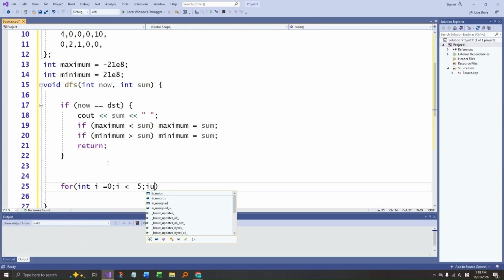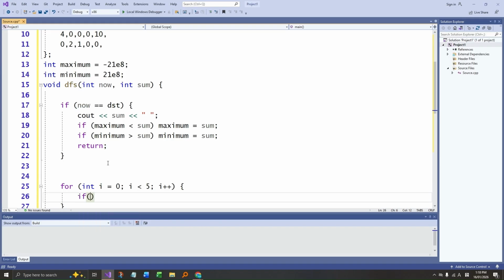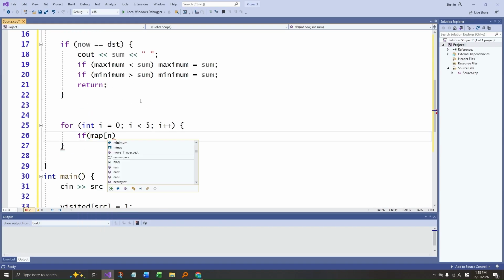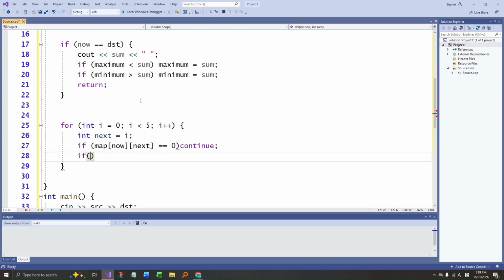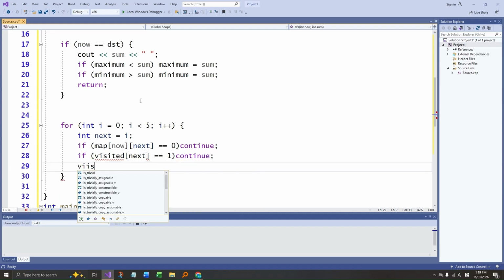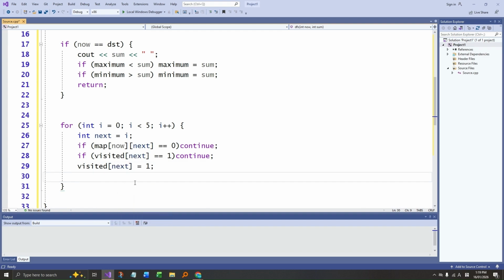We have 5 possible nodes. I'm gonna name i as next to make this code more readable. And if map now next is 0, we need to skip it. If visited next is set already, we need to skip it. Otherwise, I'm gonna mark the visited array like this.